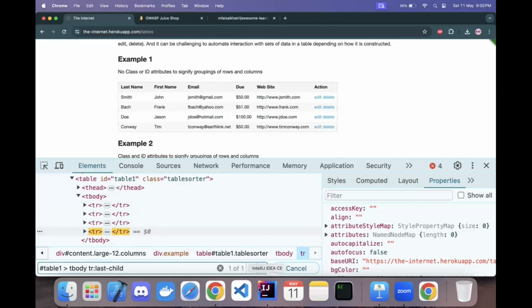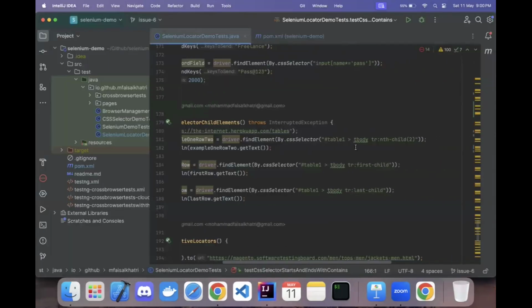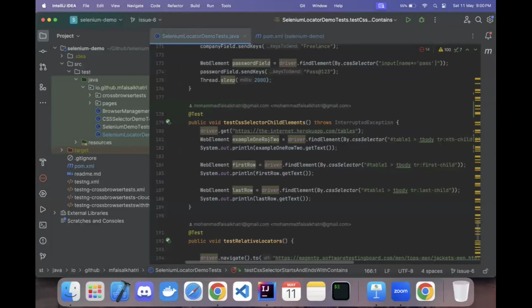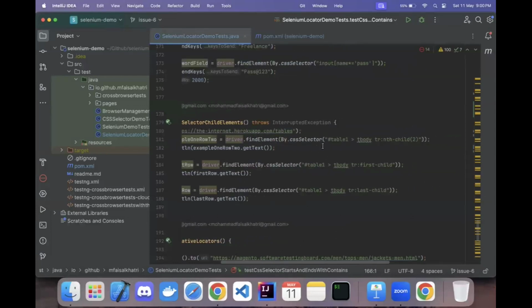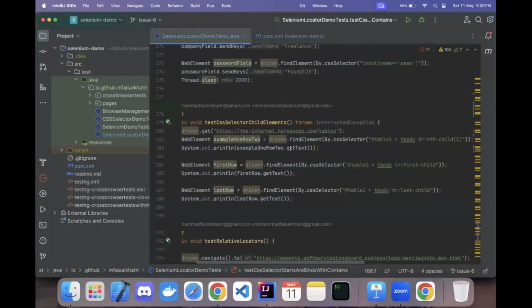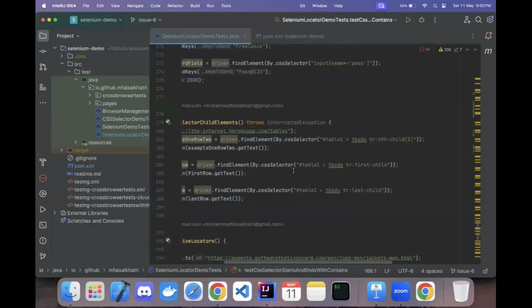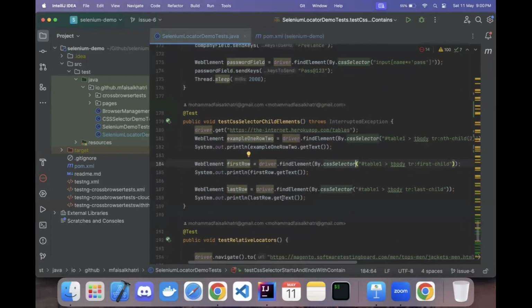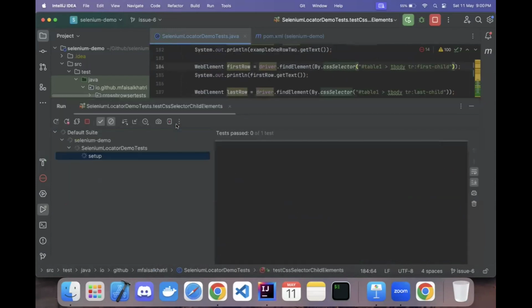Let's now move on to the code and check out how these things work. In the first demo, we will find the row number 2 and print its value. In the second example of CSS selector, we'll locate the first child and finally the last child, and then print those values in the console. Let me run the test now.